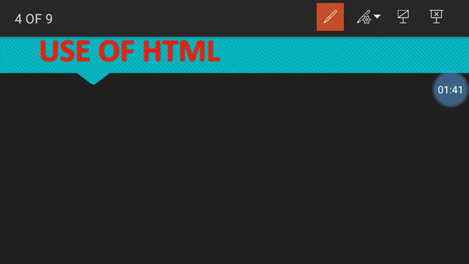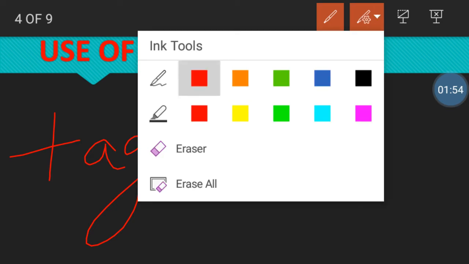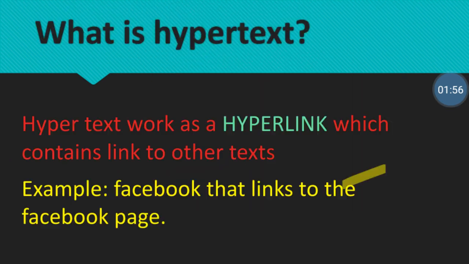HTML is a number of small code series which is written in Notepad, and these codes are called tags. Okay, tags. Now come to the next.